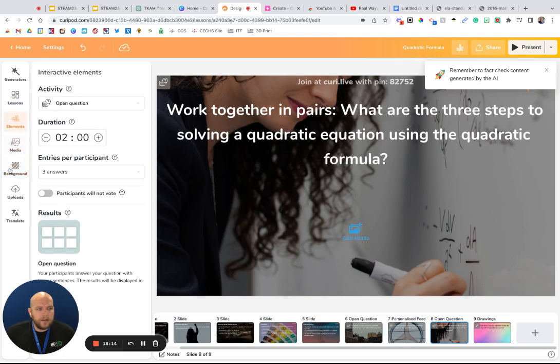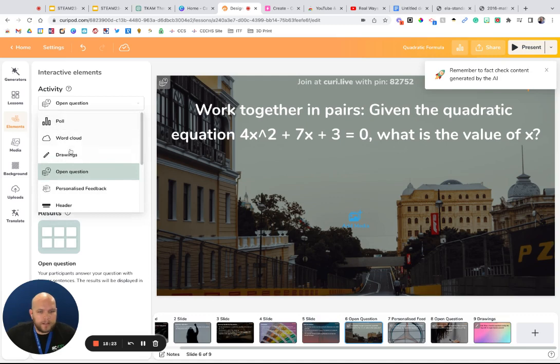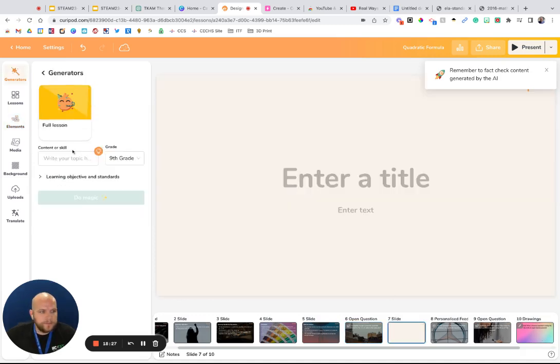I can go in and add other parts to it. Up here, I can click and change the type of activity that I have. I can make a new slide if I want to. I can add in the content and skills that I want and the objectives. So if I want to continue adding to this, I can do that.